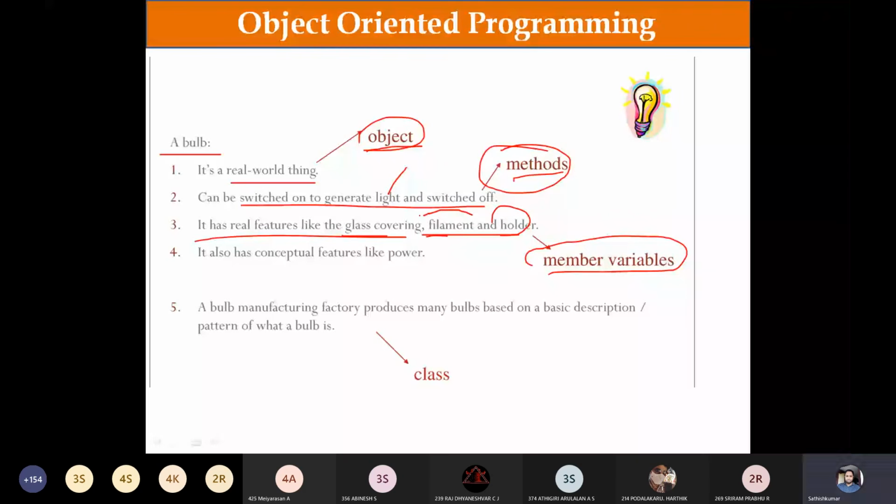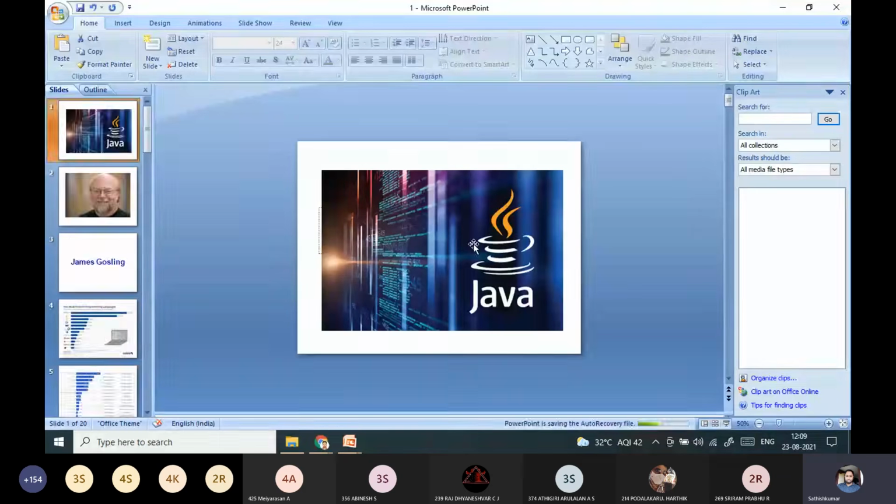So what is a class? A class is something which has the member variables and the methods combined. It is called a class. I hope you are clear with this, right? Somewhat you are clear with what an object-oriented programming concept is.